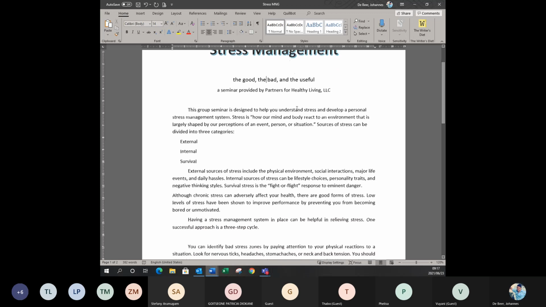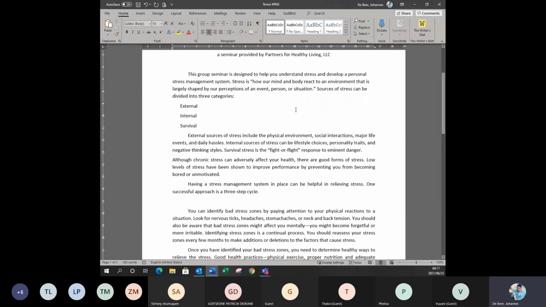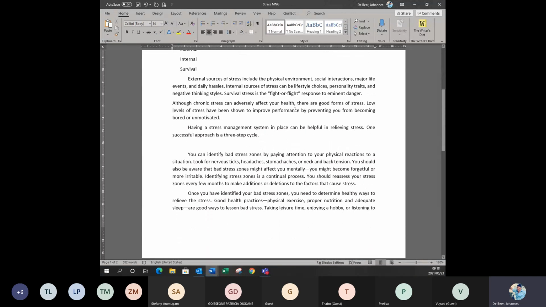Now, moving a bit down into my document, I'm just going to move down so you can see where I'm going. If you look at all of my headings here, external sources, here's a sentence that says "although chronic stress." I'm just going to highlight it so you can see it. So I'm talking about this paragraph here. Now I want to insert a picture into my document.